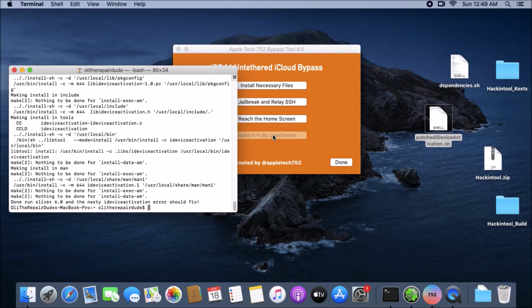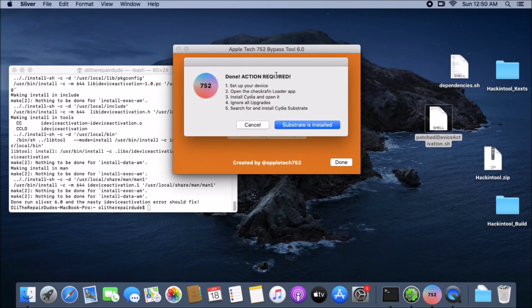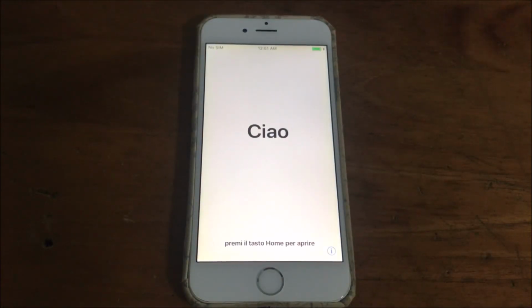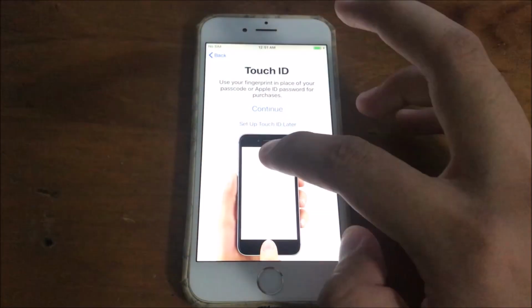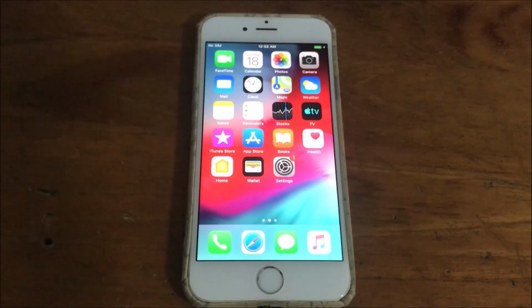Go back to Sliver 6.0 and click reach the home screen. Allow it to run. Once you get this, it means it is successful. I will be demonstrating by setting up the device. I will set up the device. Done. I can proceed to the next step, which I won't be going through.